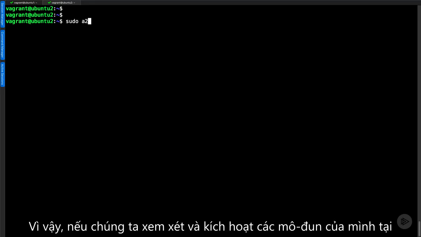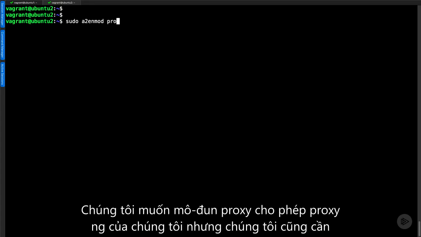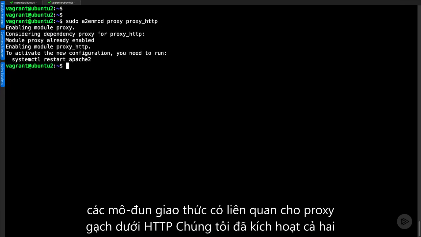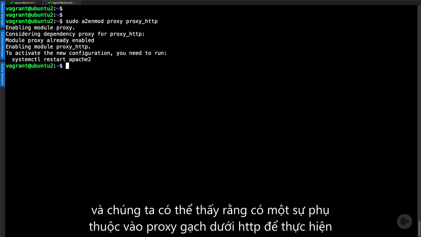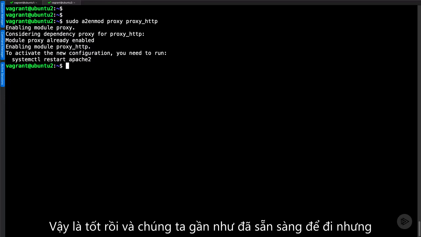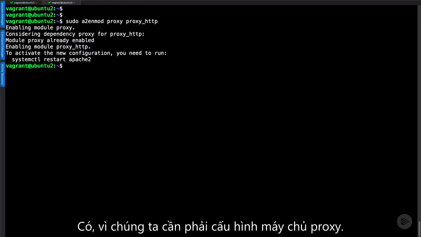So if we go through and look at enabling our modules, so a2enmod, and we want two modules. We want the proxy module, which enables then our proxying, but we also need the relevant protocol module, so proxy_HTTP. We've enabled both, and we can see that there is a dependency on proxy_HTTP to make sure that proxy is already loaded. So this is good, and we're almost ready to go. But let's not restart the Apache service yet, because we do need to configure the proxy server.